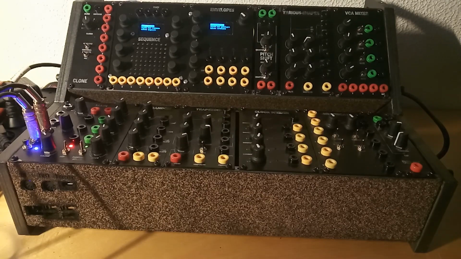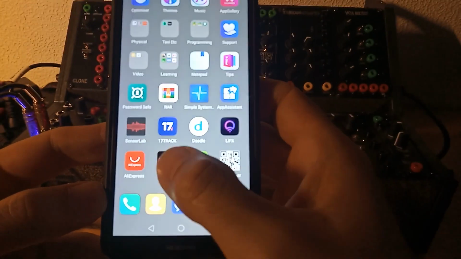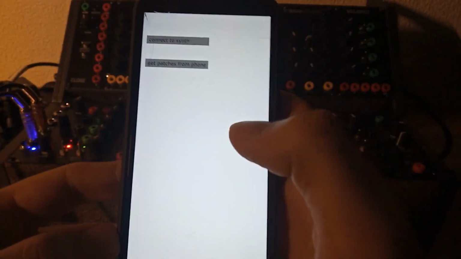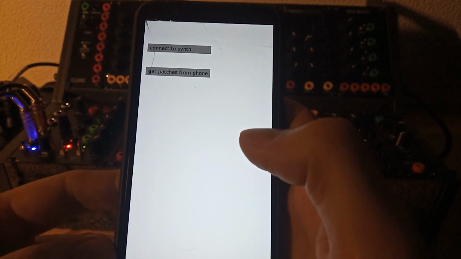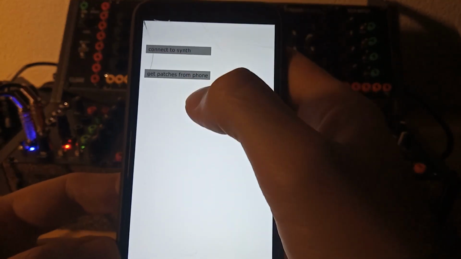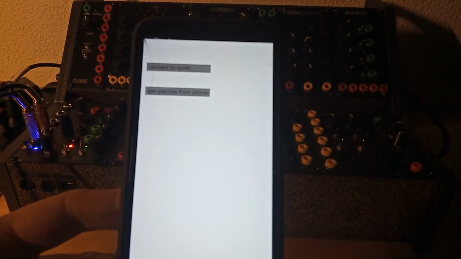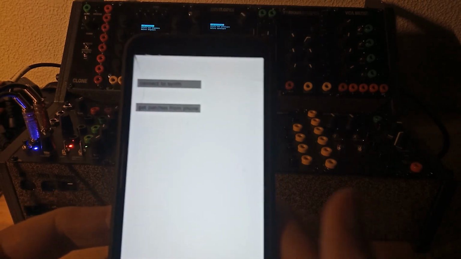To get started, first off, let's launch the app. It's called Patches. And initially we have these two buttons. So what we want to do is first of all, connect to the synth. We can press that, but if the synth is not connected to the same network as our phone, we're gonna get a message saying that we cannot reach the synth.